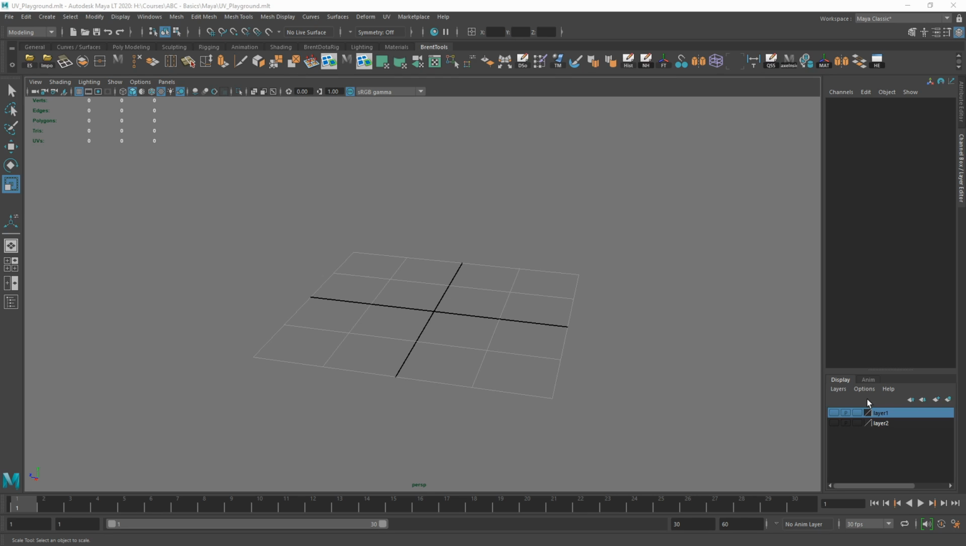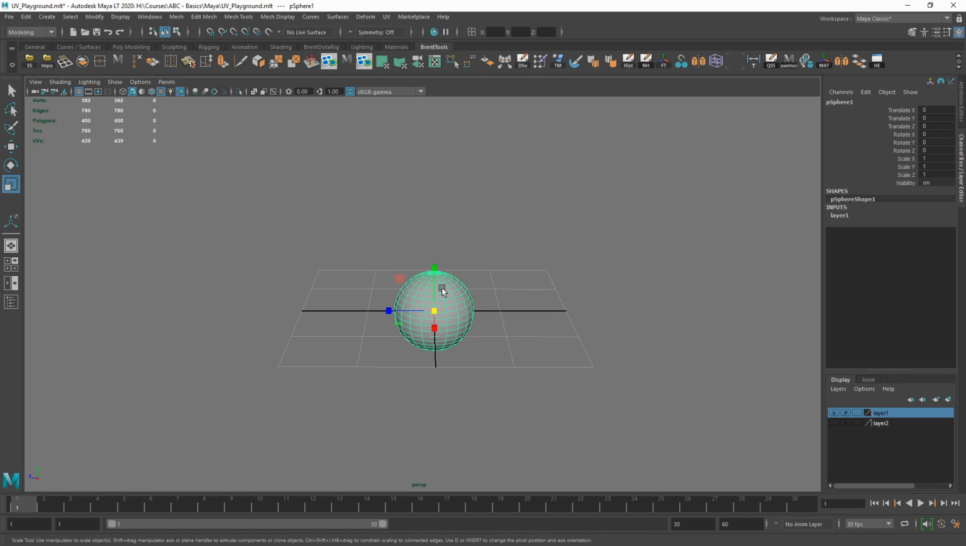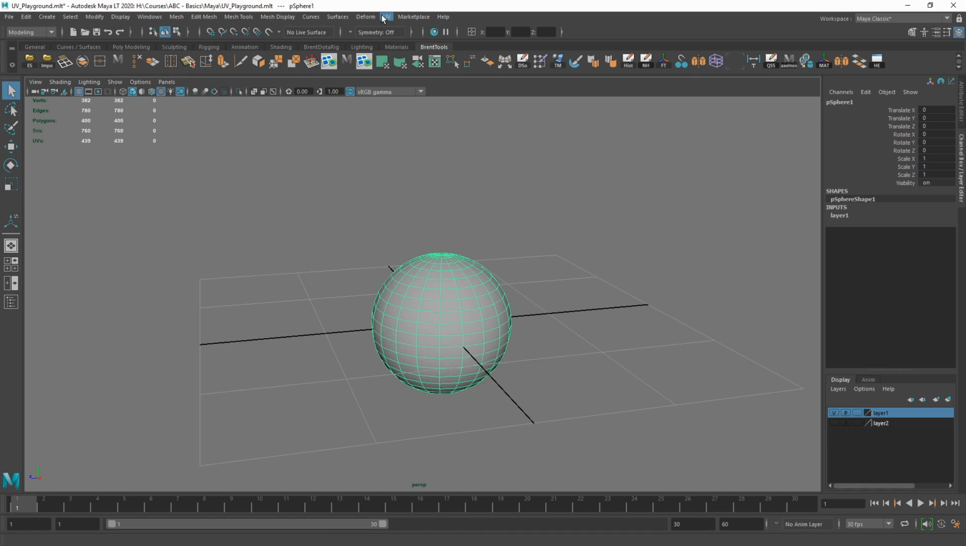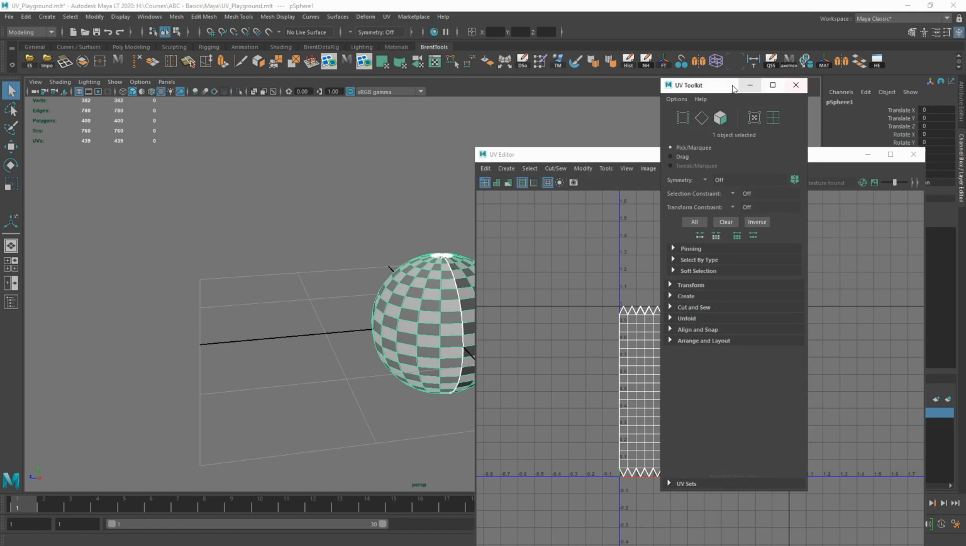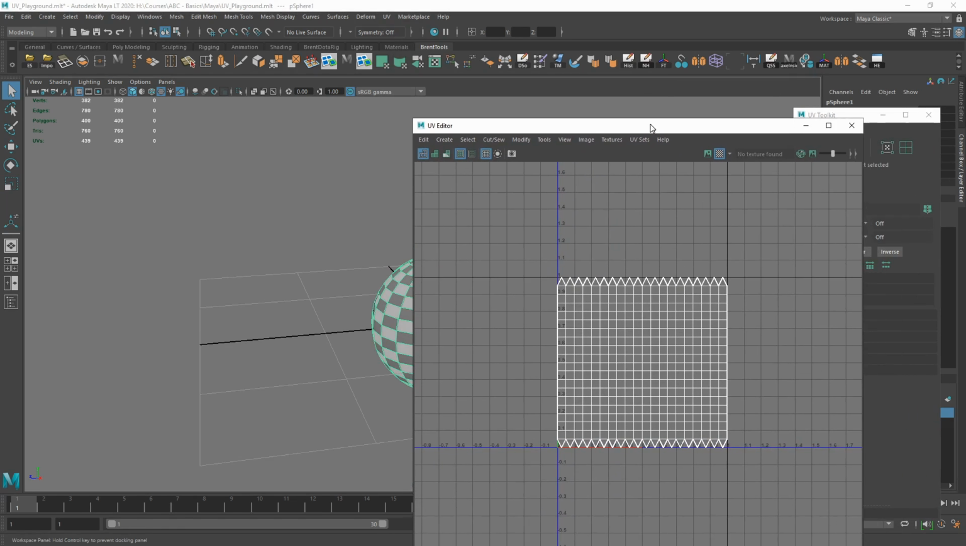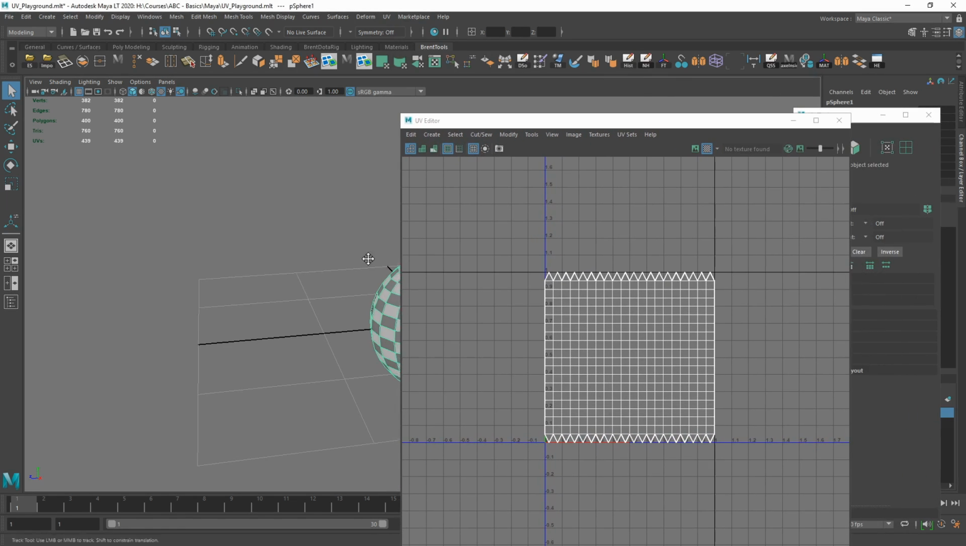So to start off, let's just bring in a sphere here. I made this earlier and just popped it in a layer. And so let's start with the basics here. Obviously, popping open the UV editor. I'll move the toolkit to the side. And so, okay, so what do I use the most?